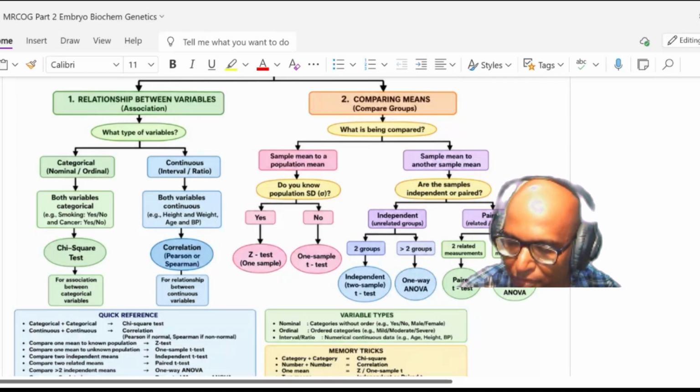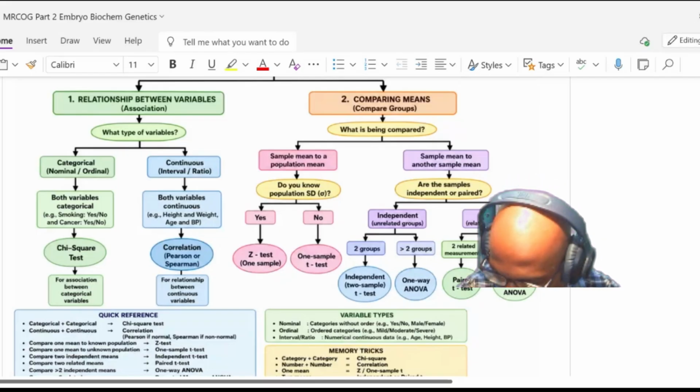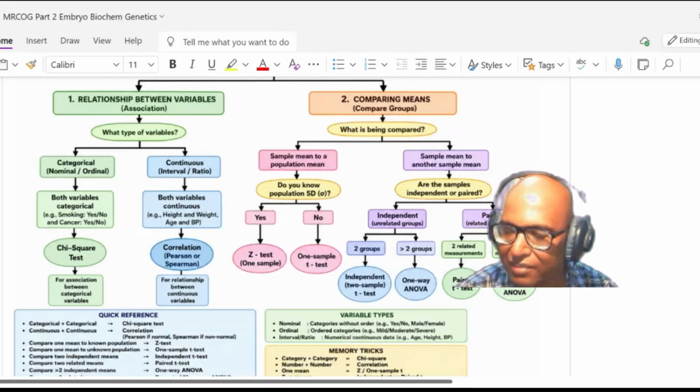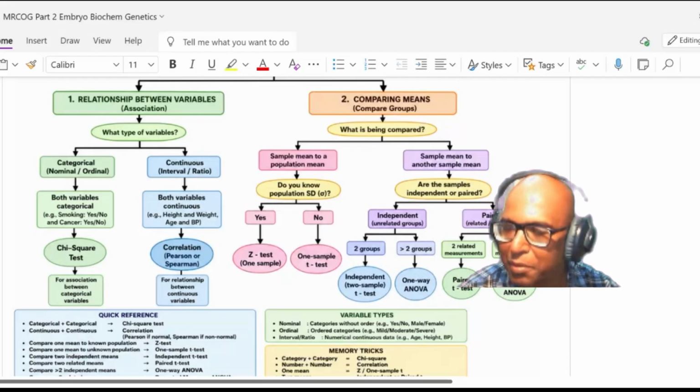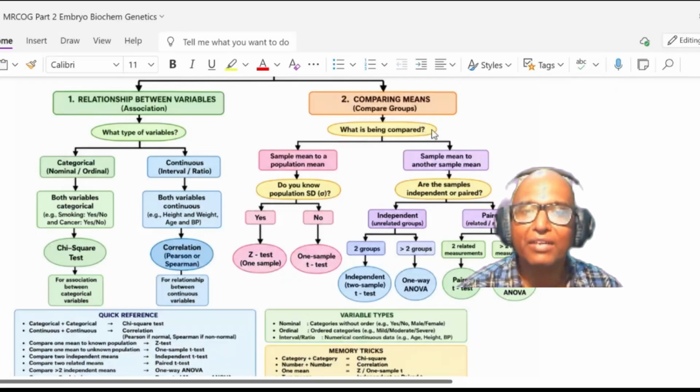There is one group for which we have a mean, and that sample mean we are going to compare with the population mean. This is one possibility. The other possibility is that we have two groups and two means, and we are going to compare the two means with each other, or there may be more than two groups also. Okay, so these are the possibilities we have. So when we are comparing the means, that means we are comparing the groups, so we should know what is being compared.